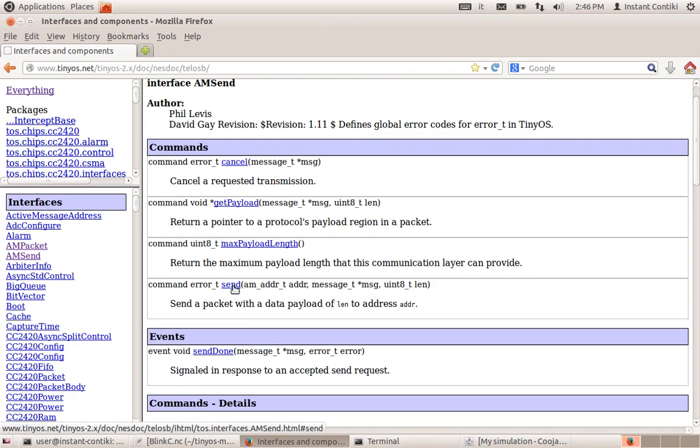Then once you have performed this sending operation, you wait for an event, as we have seen, and this event is called send done. This event is signaled in response to an accepted send request. Whenever your message is transmitted by the operating system, the event send done will be fired, and you have to, again, write the code inside this function to manage this operation.